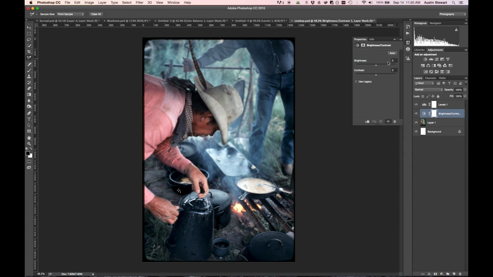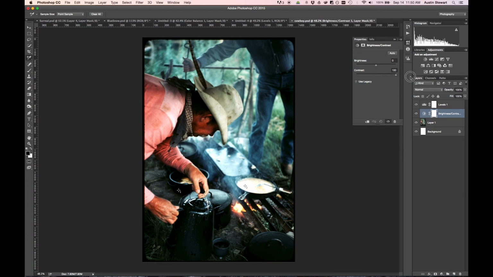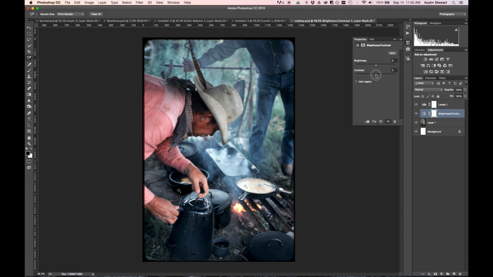It doesn't really matter. But with brightness and contrast, if I crank up the contrast, the darker areas are going to be darker and the highlights are going to be brighter, right? And so if I just keep going, you'll see what happens. It becomes much more contrasty, for lack of a better word. I'm going to go back down to 0.